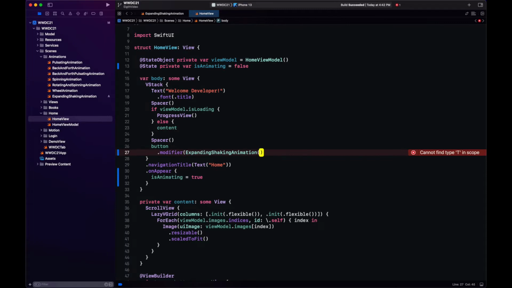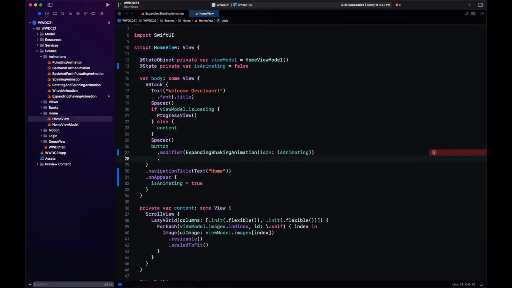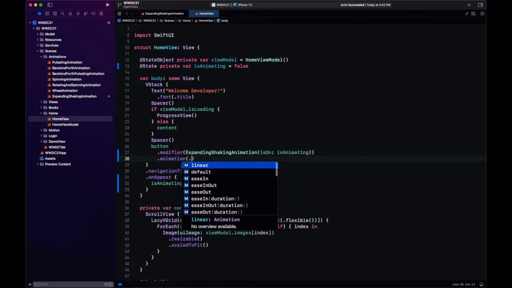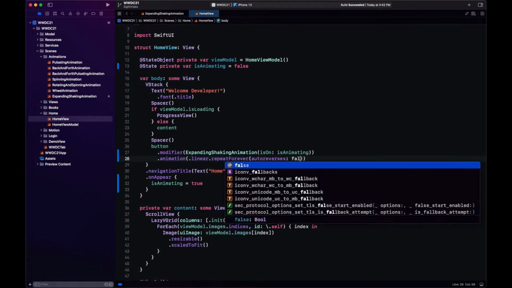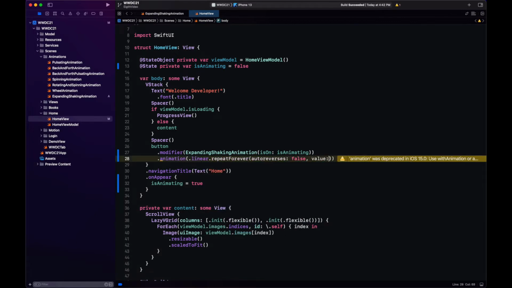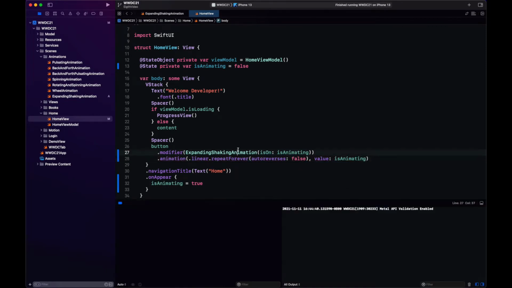So it changes the percent from 0 to 1 or 1 to 0. And that's why we'll have this Boolean state, which we will change on appear, so it changes after the view is rendered. That's important. And the same goes for the animation value, which in this case is going to be linear.